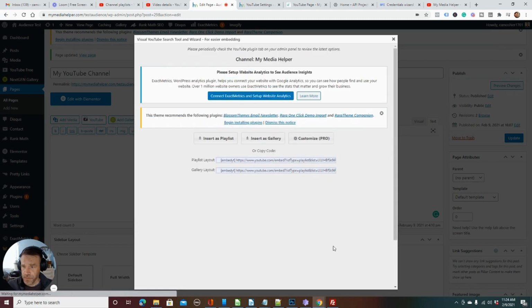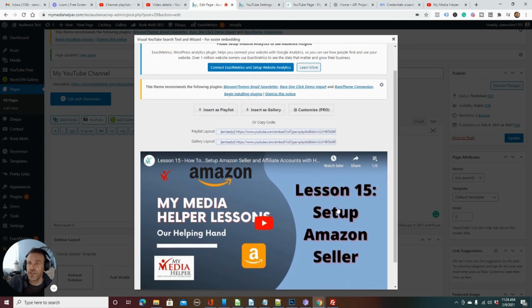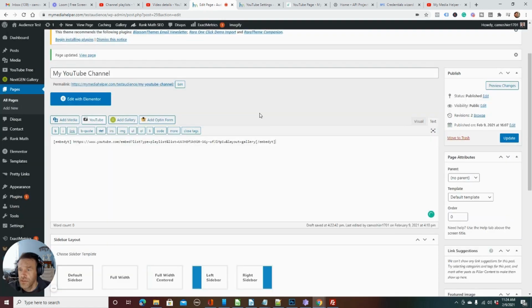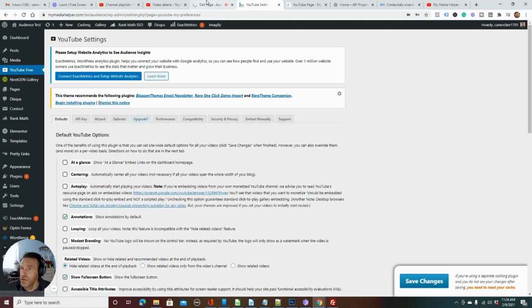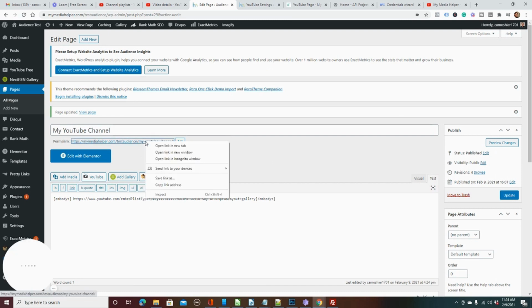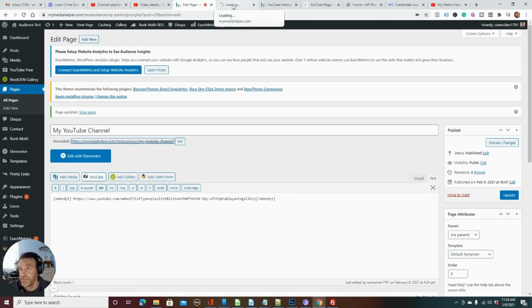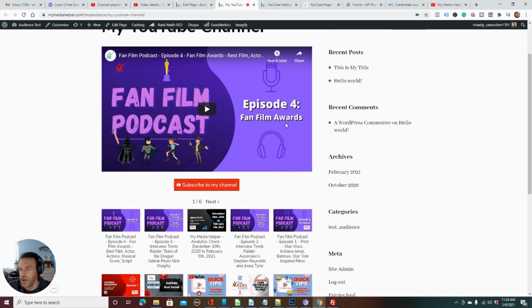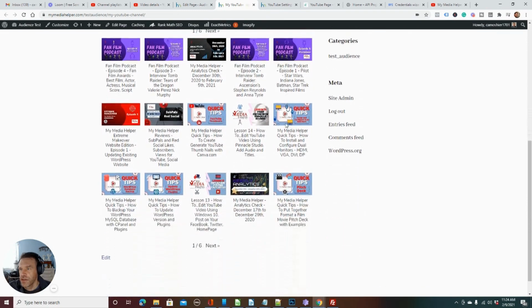All right, so this is the desired look that we want. So you can insert playlist, you can insert gallery. So I will insert gallery. And then I will update. All right, and then I'll go over here. Oops. I'll just click on this link, actually. And there we go. There's our gallery.